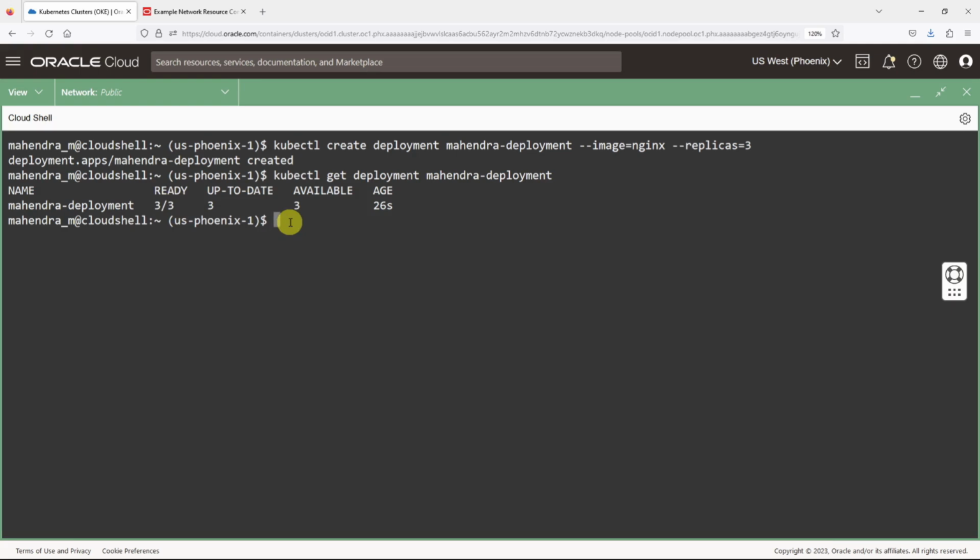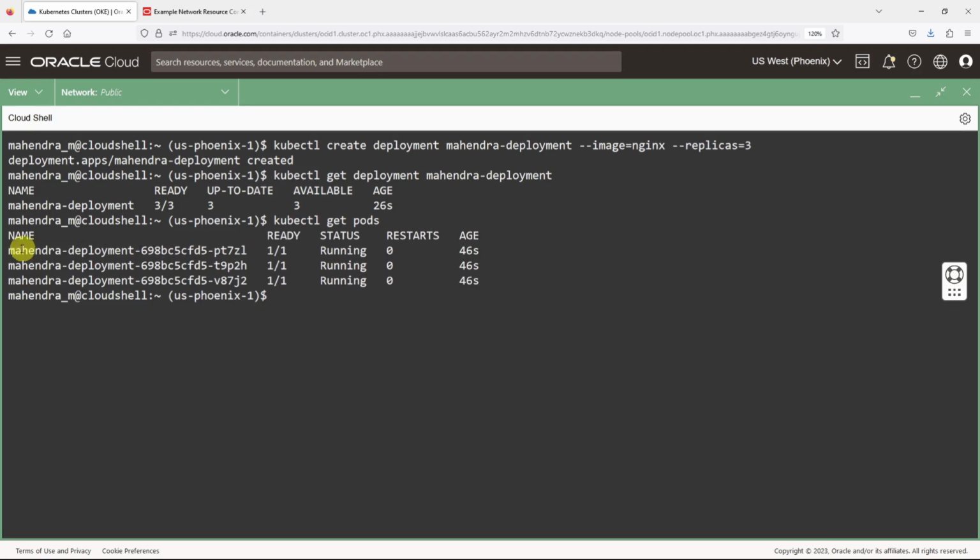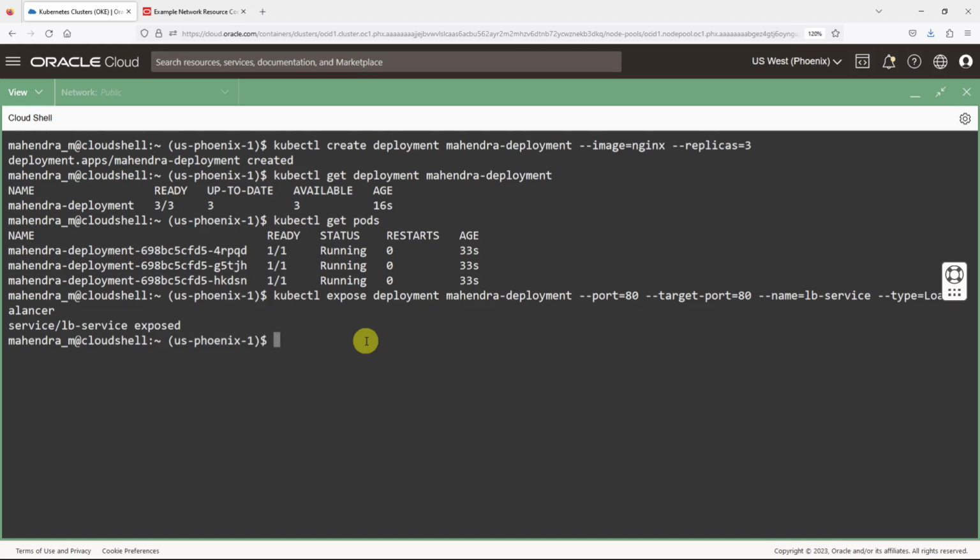I'll also show you the pod status using kubectl command. And these are the 3 pods that are running within my worker nodes for the deployment Mahindra-deployment. Now I'll go ahead and expose the deployment using a load balancer service using the kubectl expose command. I'll hit enter on this command. And as it says, the service lb-service has been exposed. Let's check the service details using kubectl command.